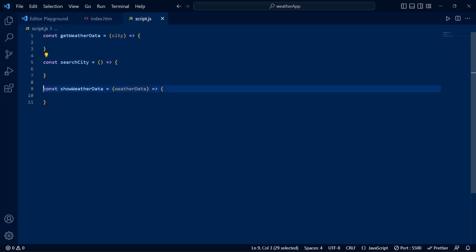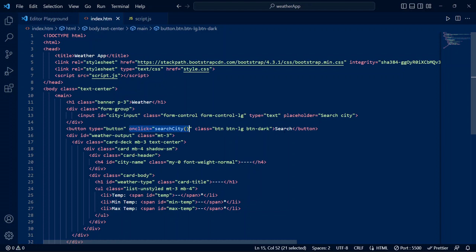So this function is what is going to output our data to the DOM, to the screen. This get weather function is going to get the data about the city that the user is searching for, and then this search city is going to call this get weather data, and it's going to call this show weather data. This search city function is what is going to run when the user clicks on this search button. That's why we have this click, and it goes to the search city function. I hope that is clear.